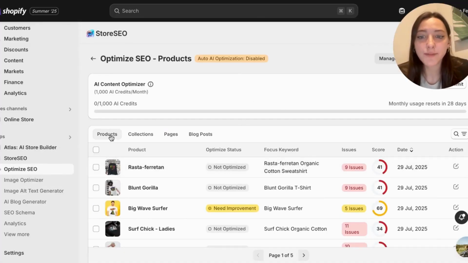All right, and you'll see the same options here. We can optimize product, collection, page, or blog post. So I'm just going to pick a random product to optimize here. It's going to show you the optimized status here, and we can see this is not optimized, 9 issues, a score of 41% here. So if we just go ahead and click this button called Fix Issue.